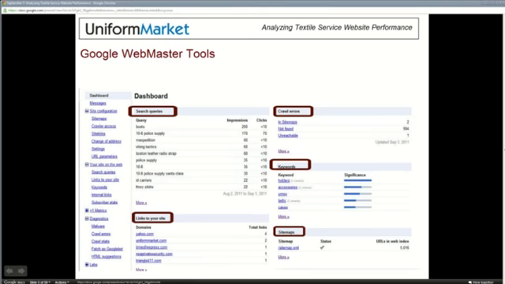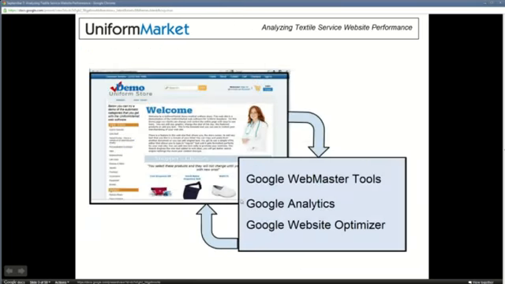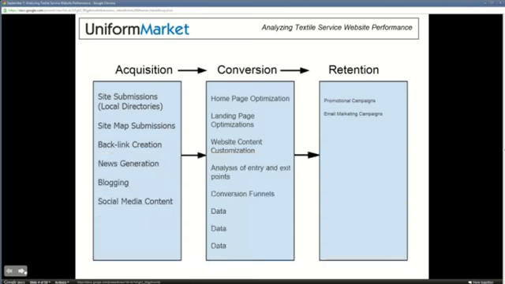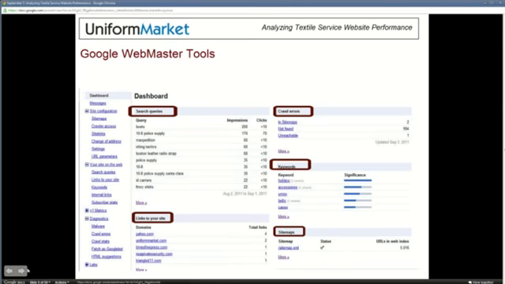I'm going to hop back 2 steps. One is I want to talk real quickly. There's 3 tools that we rely really heavily on. There's others that we also use, but Google Webmaster tools, Google Analytics, and Google Website Optimizer. Just want to make you aware of what the Webmaster tools are and what the Optimizer is, even though we're going to focus predominantly on analytics in this webinar.